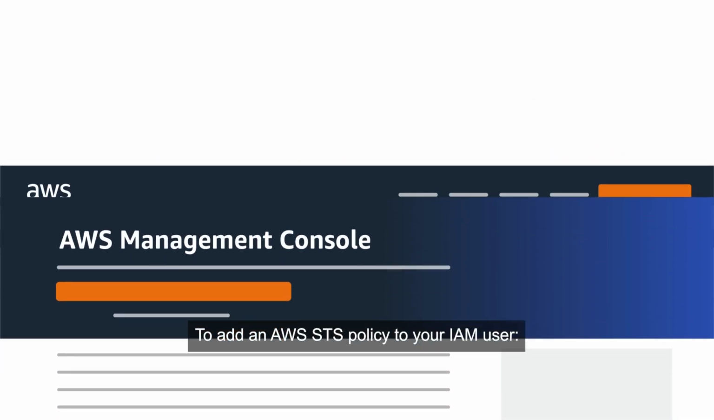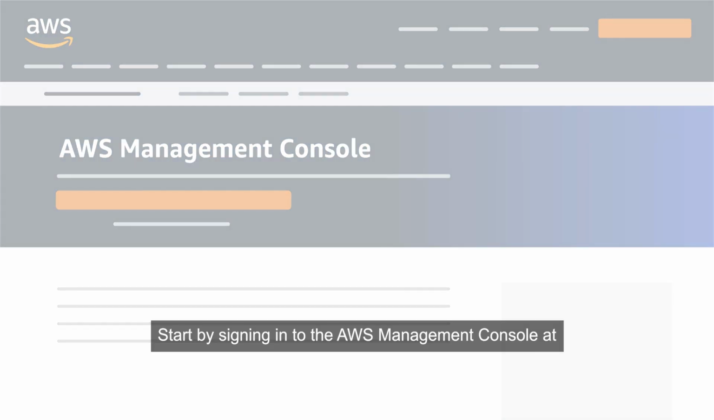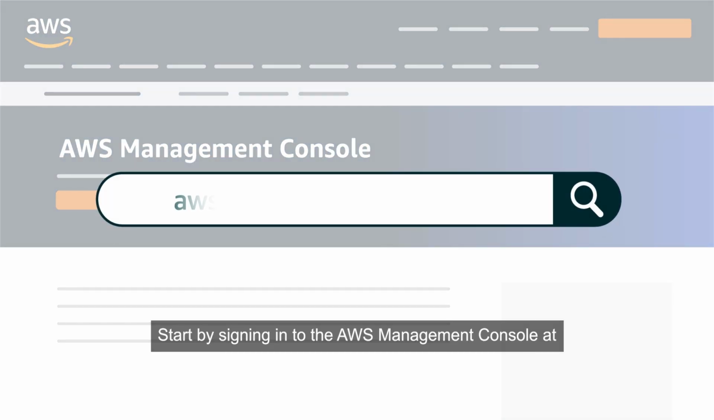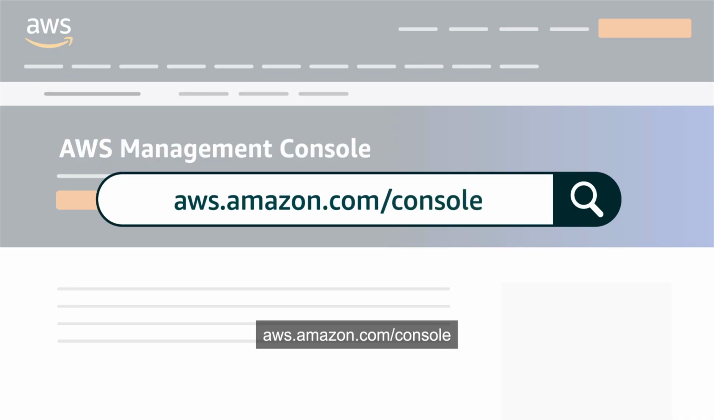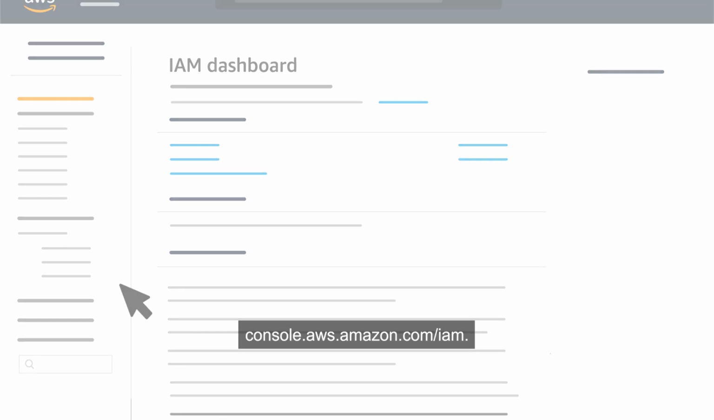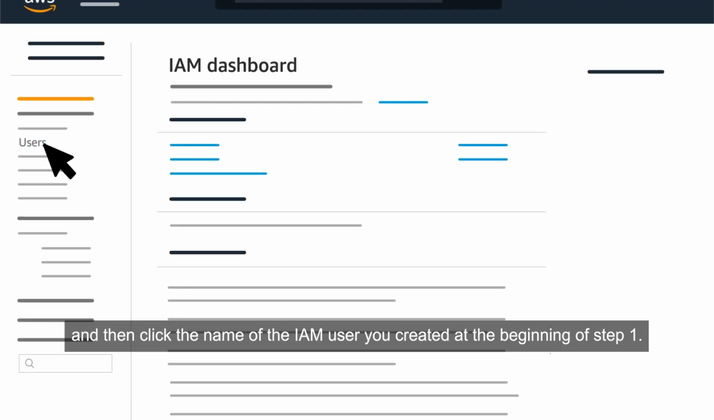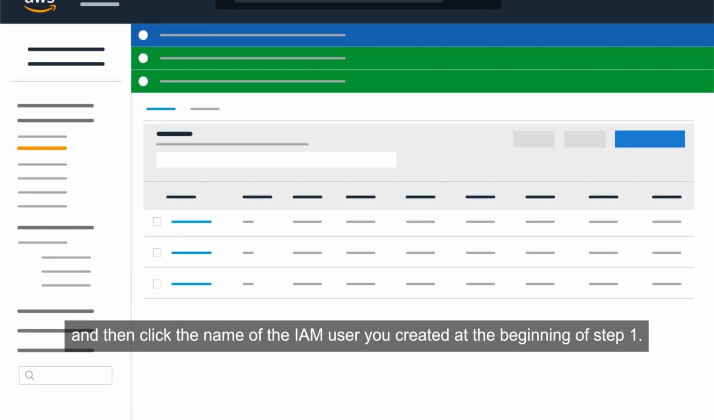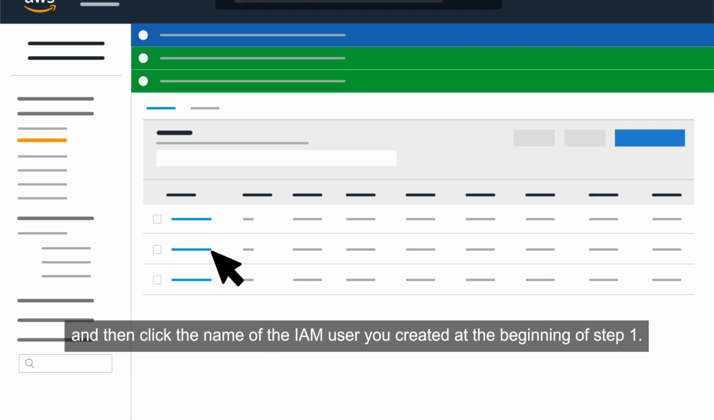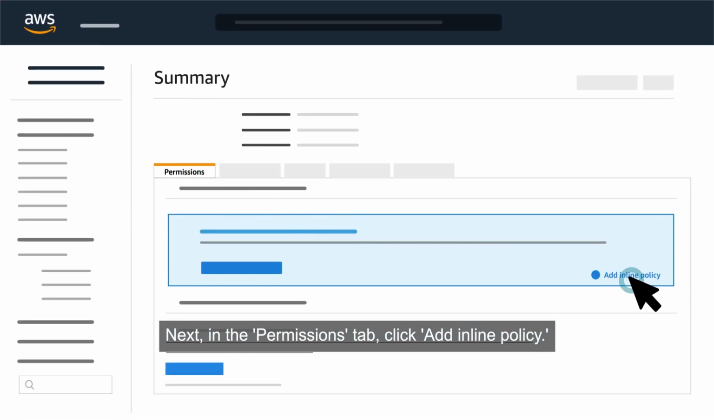To add an AWS STS policy to your IAM user, start by signing in to the AWS Management Console at aws.amazon.com/console if you aren't already. Then open the IAM console at console.aws.amazon.com/IAM. Click Users and then click the name of the IAM user you created at the beginning of Step 1. Next, in the Permissions tab, click Add Inline Policy.